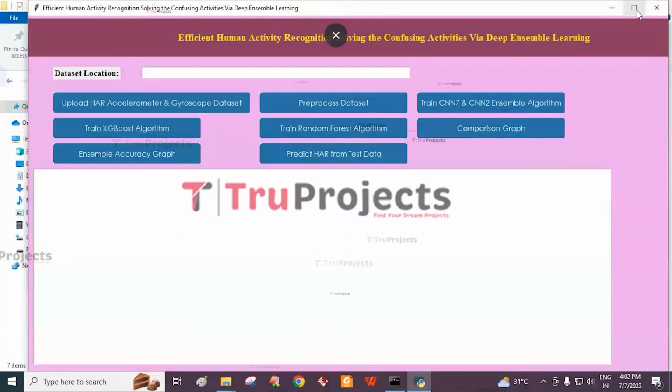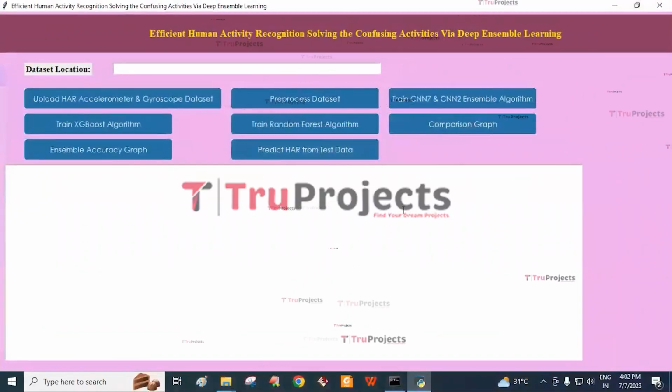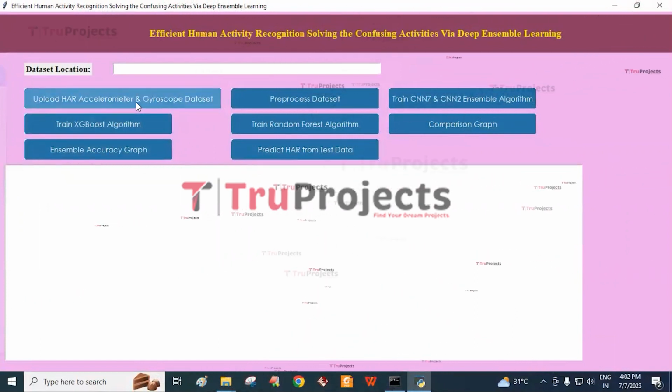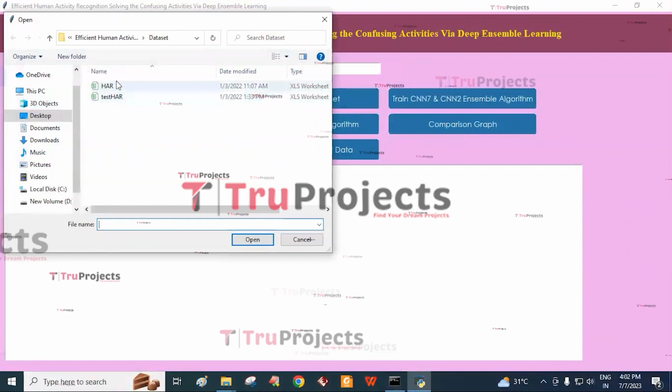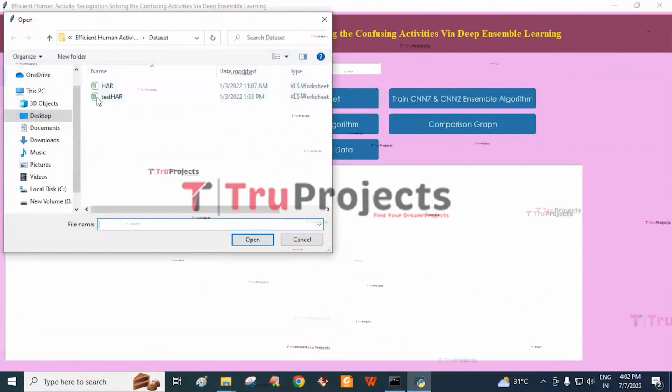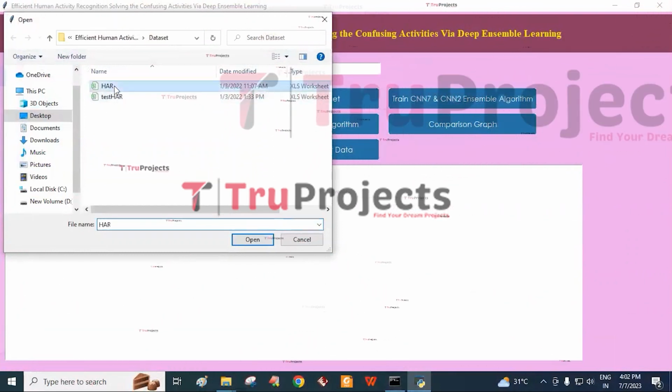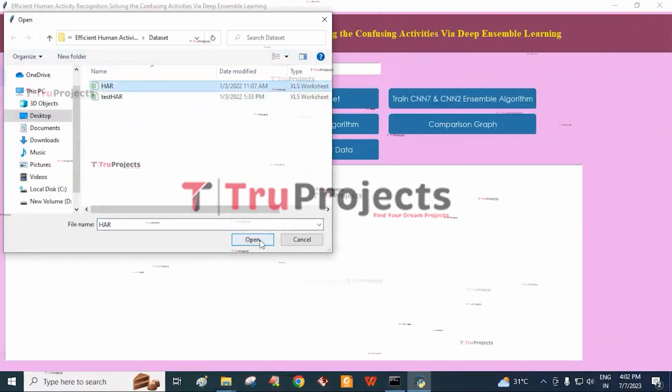This is the graphical user interface. With this, we are interacting with the program. First, we need to click on Upload HAR, Accelerometer and Gyroscope dataset. Here, it redirected to the dataset folder consisting of these two datasets, and we need to select the HAR dataset and click on Open button.